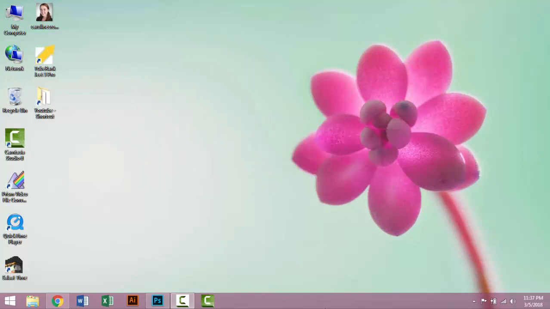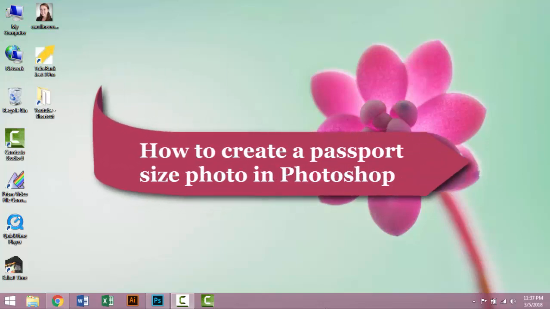Today I will show you how to create a passport size photo in Photoshop.